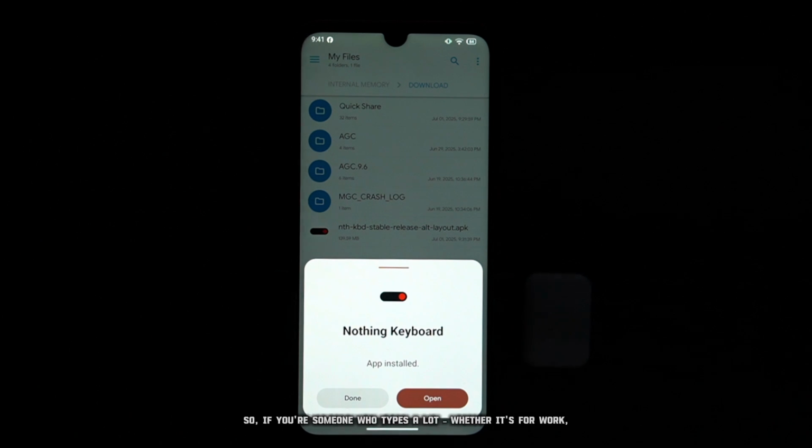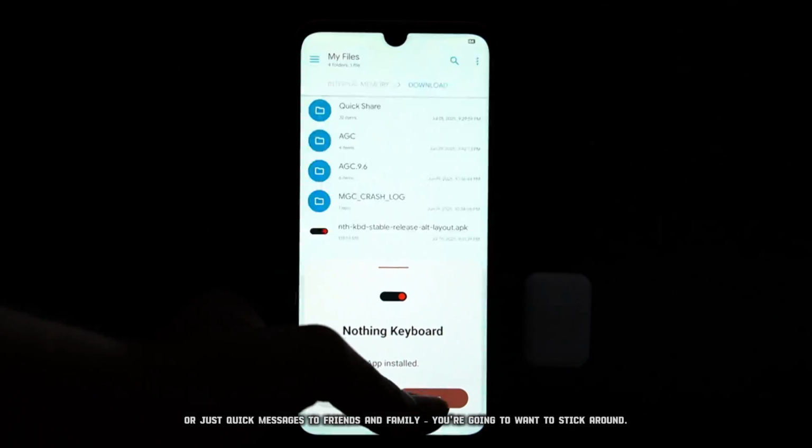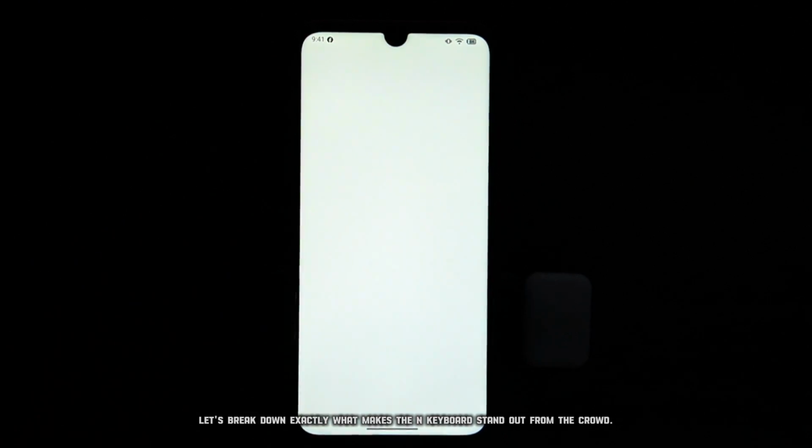So, if you're someone who types a lot, whether it's for work, social media, or just quick messages to friends and family, you're going to want to stick around. Let's break down exactly what makes the N keyboard stand out from the crowd.